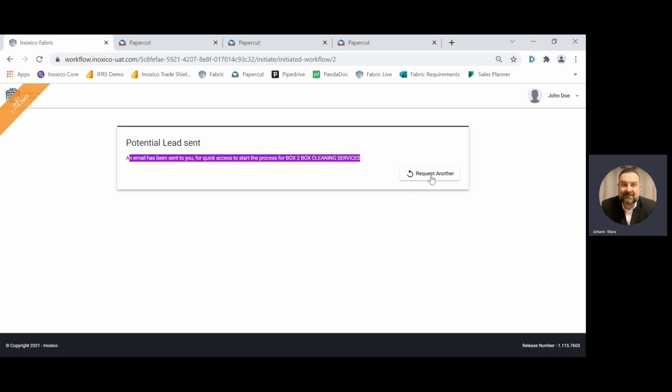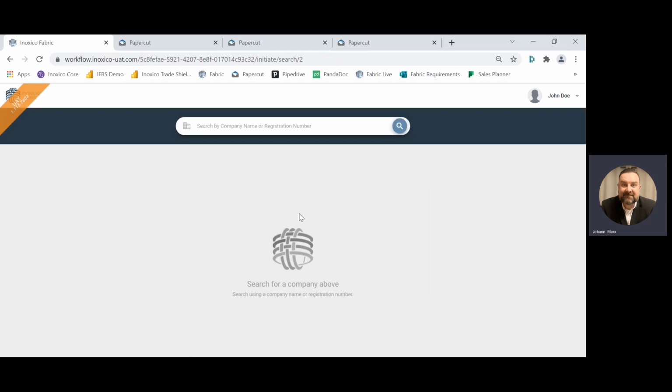So the salesperson can go through this process a couple of times. He requests another one, and he does that for an hour or so, getting a couple of leads, which he then needs to engage with from a client perspective. And that's the portal where the salesperson would get.